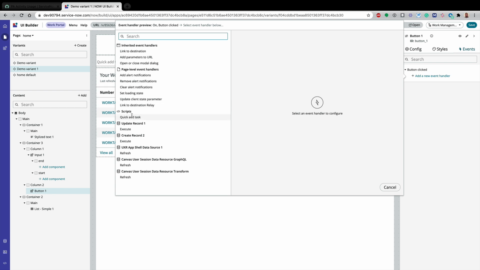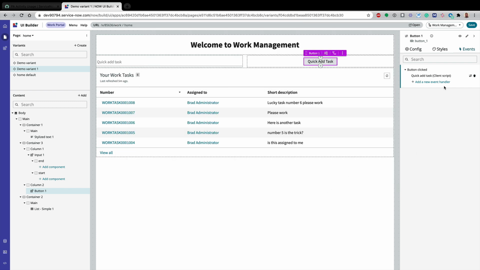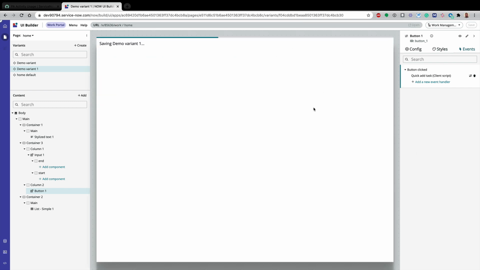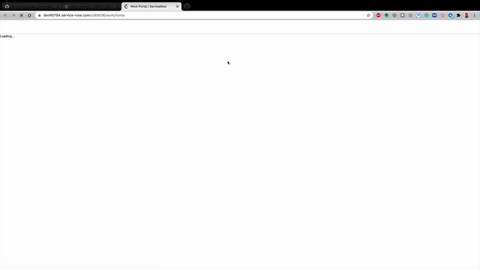And we now have, under scripts, this didn't happen. If you back up the video, we did not have this quick add task under scripts when we added an event handler to my input component. We have that now, so I'm just going to say quick add task. And I'm going to save it. All right, so we've added quite a few things here. Let's go ahead and test.